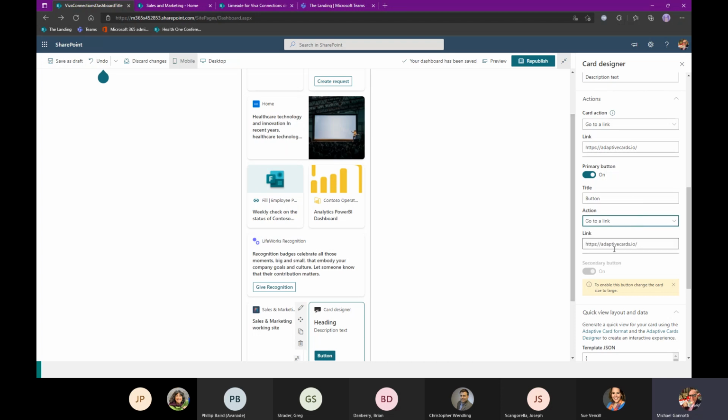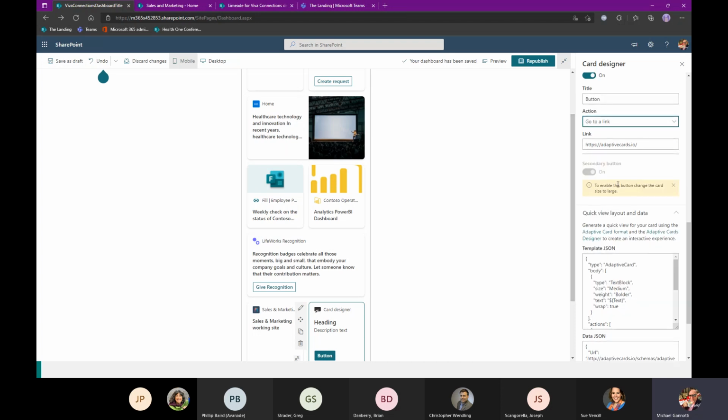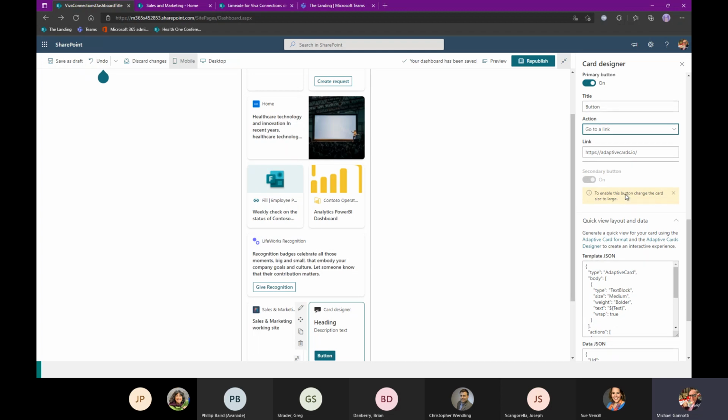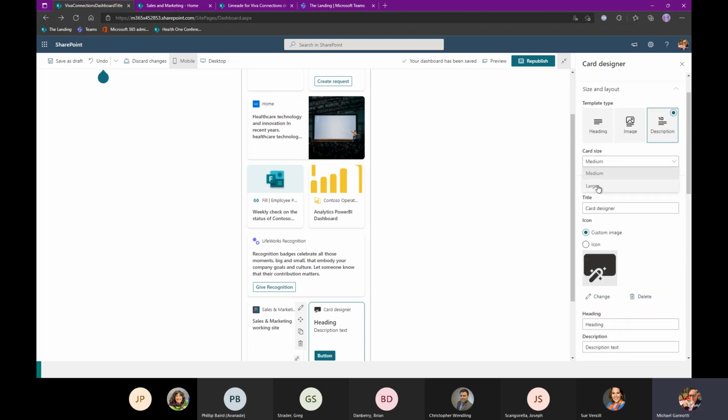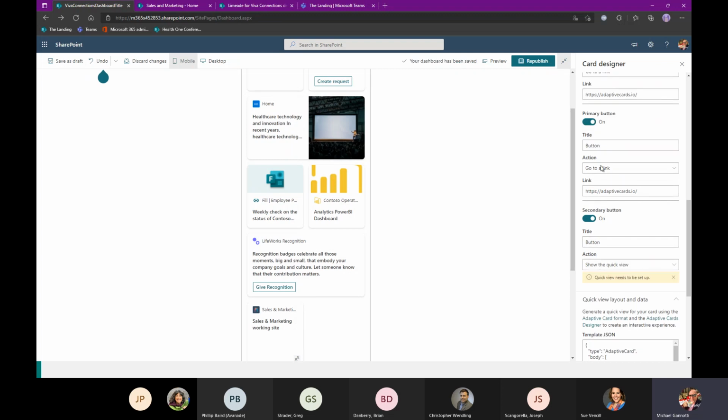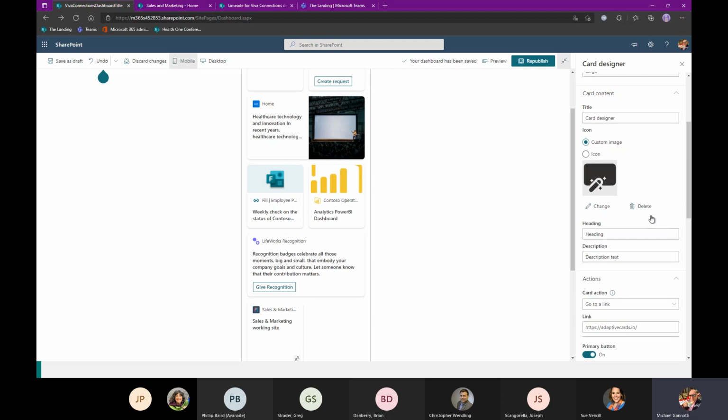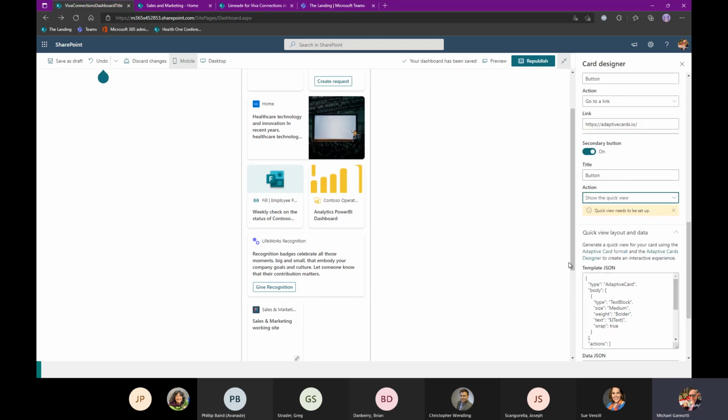Let me get out of that. If you turned on a secondary button, right now we don't have any of it. It says to enable this button, the card size needs to be large. So if I went to large, there we go. Now that's going to be available. So now I have a 2-button view. Again, what do we want it to do? Quick view, go to a link, go to a Teams app. So I could very, very quickly set up a view.